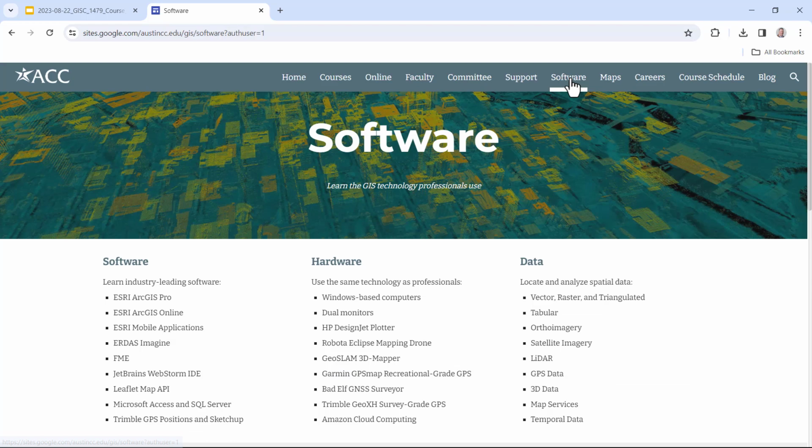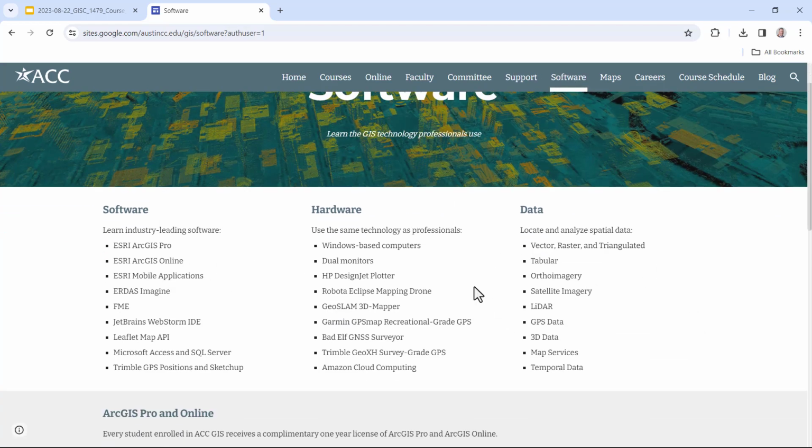The software that we use in our program cuts across a lot of different types of software, both standard GIS software like ArcGIS Pro and ArcGIS Online, but also open source products like QGIS and Leaflet Map API. The hardware we use is not just your standard hardware, but also things like our laser scanner, or we have drones that we use to acquire data. And then, of course, we're also working with all kinds of data across our program, too.